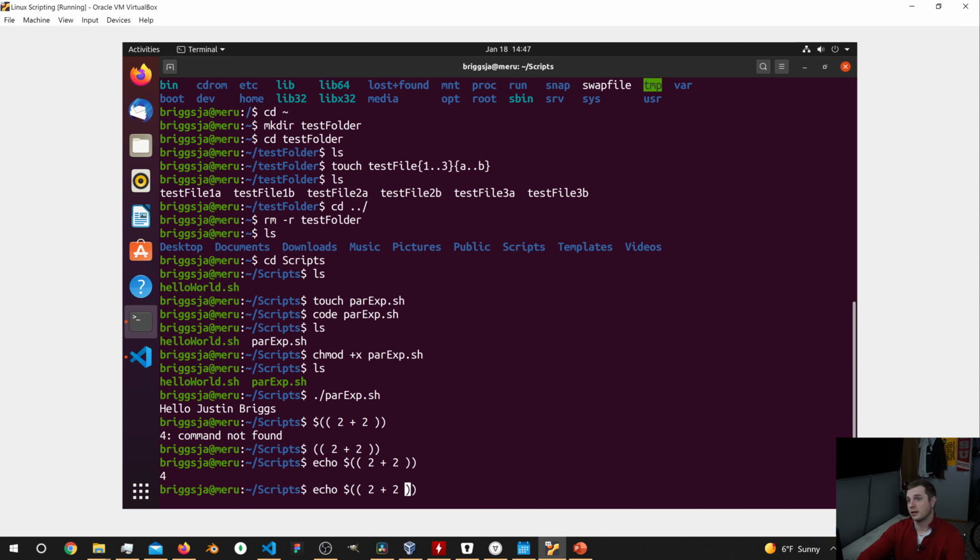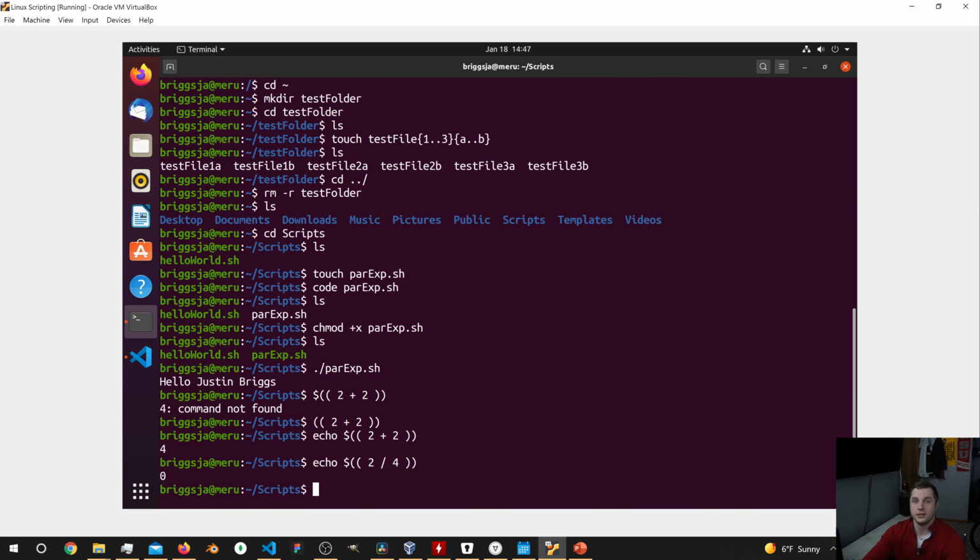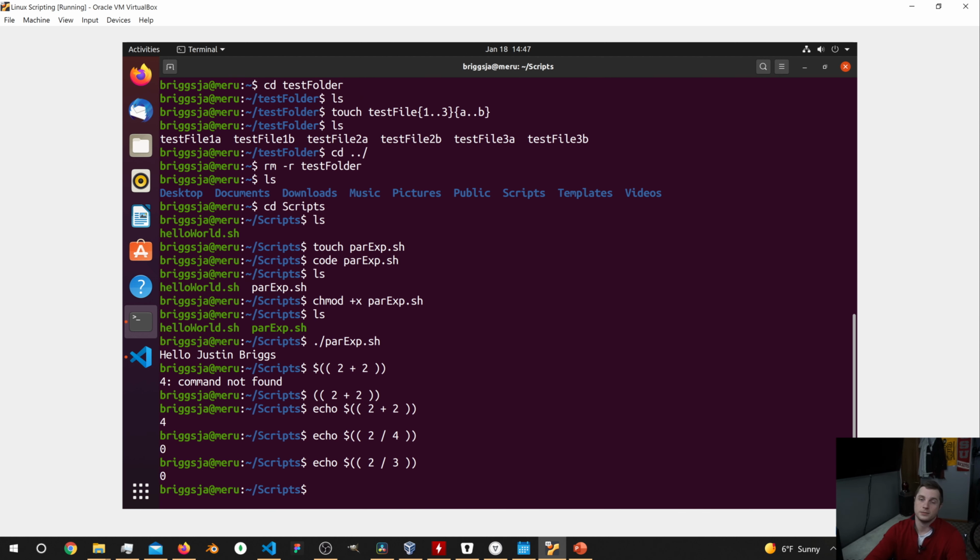If I come back up here and then I do a divide and then I do this as 4, so this is going to give us half, right? 0.5. It's going to come back as 0 because it rounded down to the nearest integer. So now that I'm thinking about it, let's go ahead and do 2/3 and see what it rounds to. It's 0. Okay, so it rounds down regardless. So there's that.